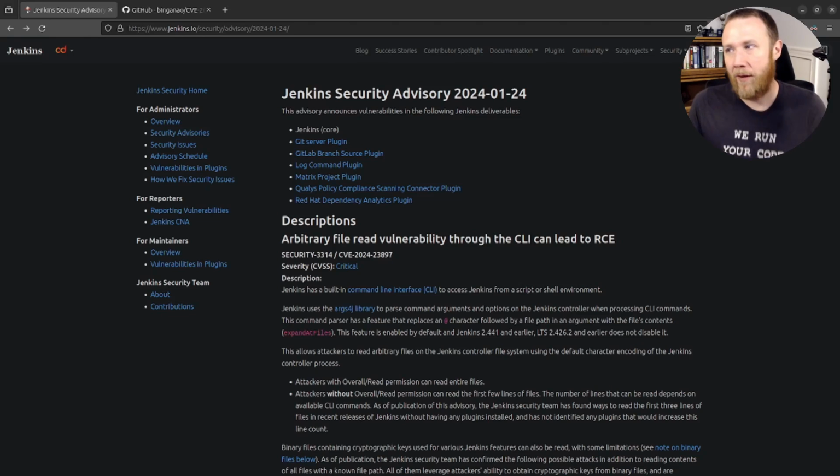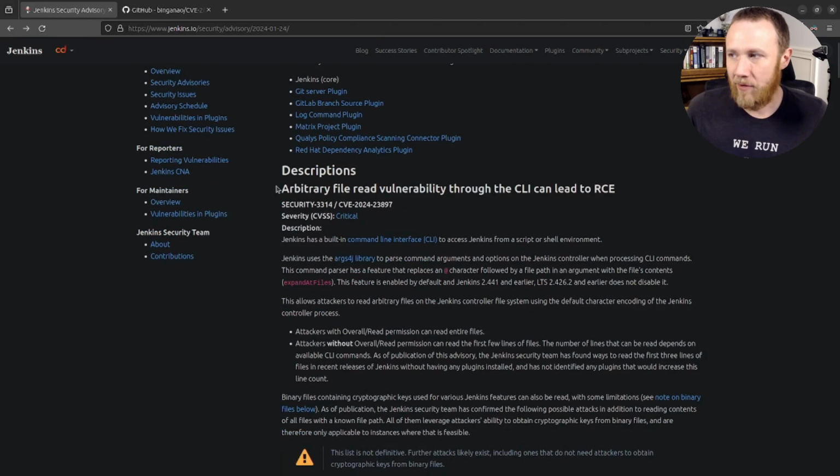We're going to start by looking at this page right here. I'll have a link in the description, but it's the Jenkins advisory itself. And you can see it's arbitrary file read vulnerability through CLI can lead to RCE. That's a perfectly good way, a great way to say it.